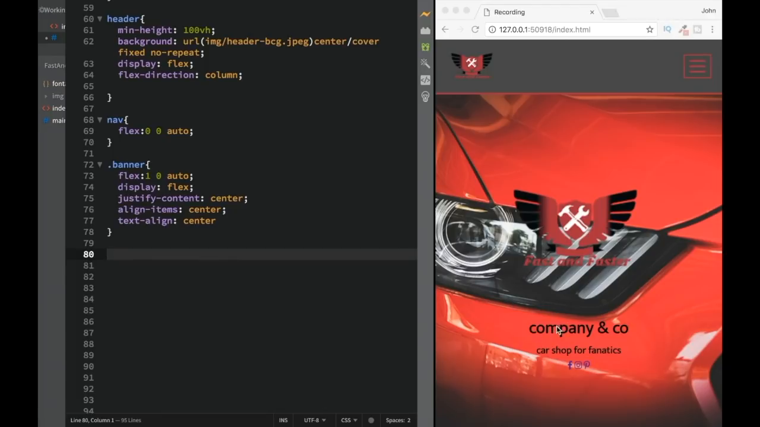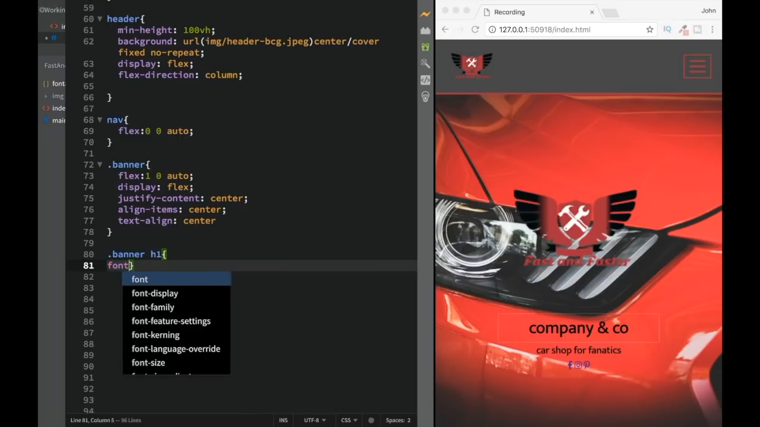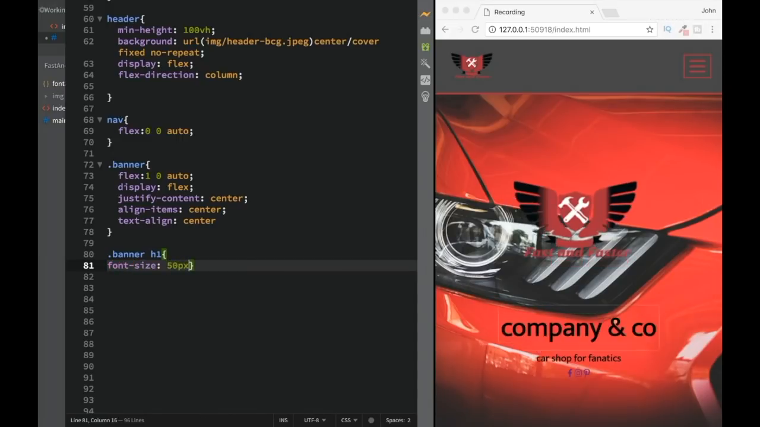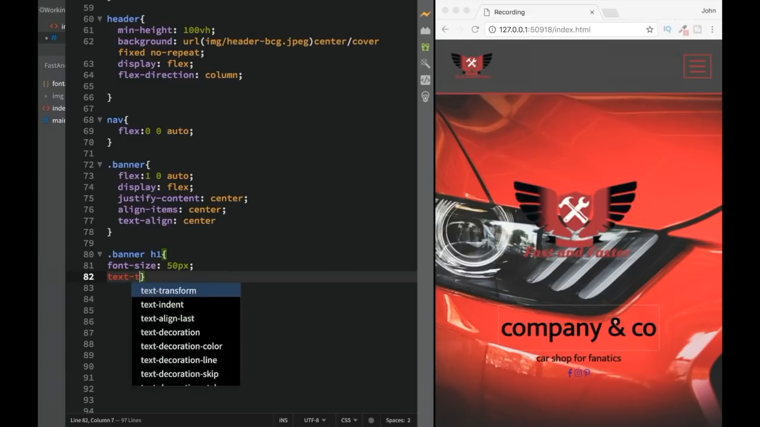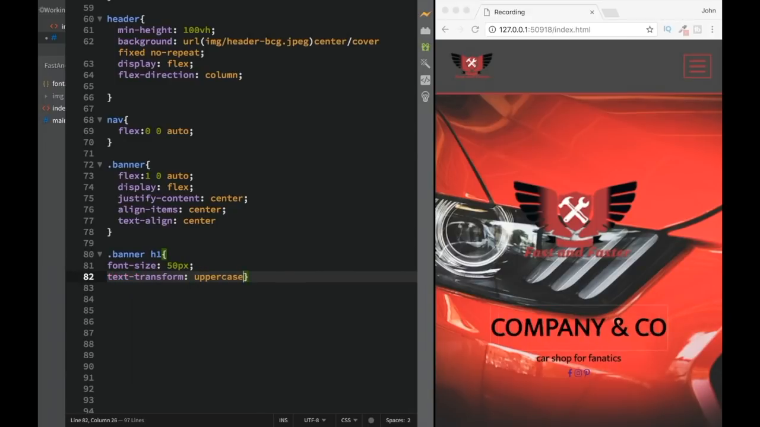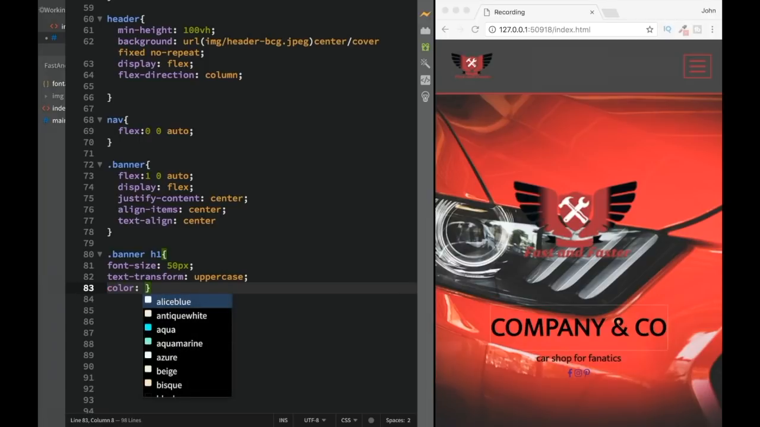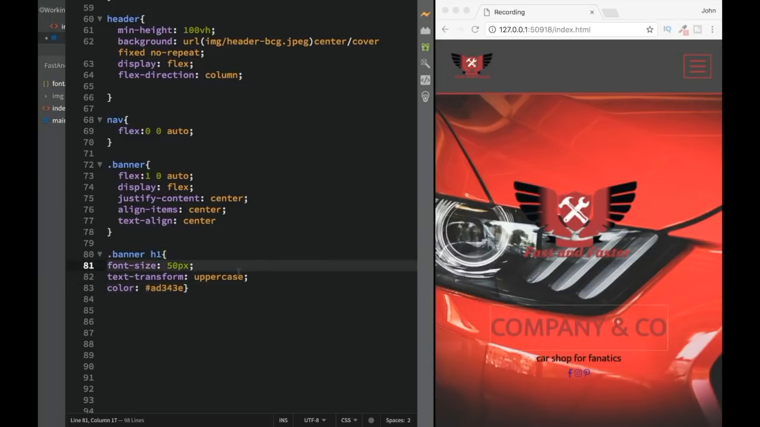Now we would only need to style this heading 1, heading 3, and the font awesome. So we're going to say banner, heading 1, over here. And we're going to say font size, let's say 50 pixels. Then we're going to have a text transform. This is going to be uppercase like this. And then we're going to have a color. We're going to be using the red color. So if I believe this is correct, this is going to be our color.